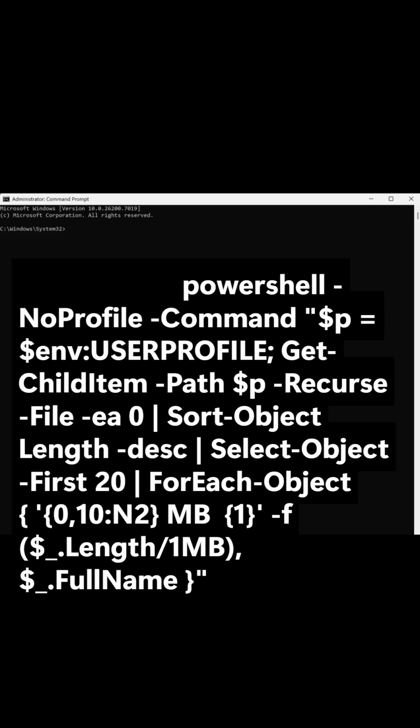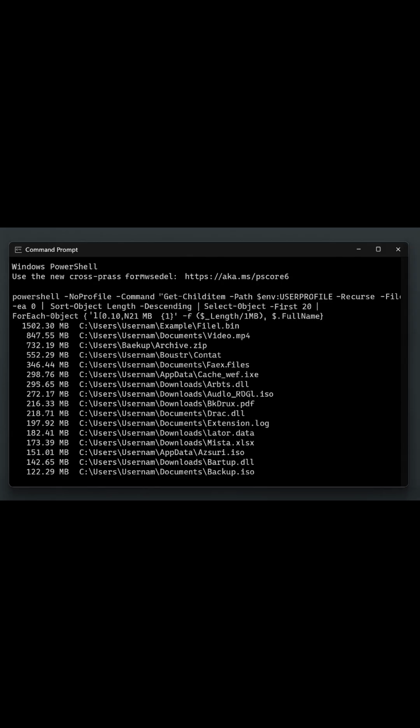First, scan just your user folders, desktop, documents, downloads. Paste this and hit Enter. Paste in description or comment. Top 20 files with full paths and sizes in megabytes.